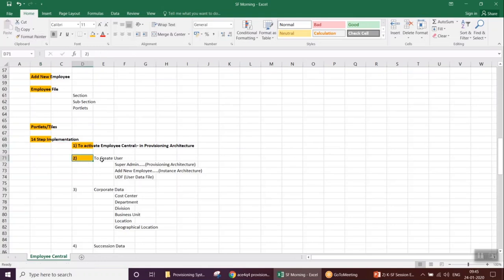Your second point is to create the user. I have also shown you how you can add a new employee, correct? Add new employee I have already shown you, which you can do from the instance architecture, right? And if you remember, I think in the second day session, I was showing you add new employee. Then there is how to create a super admin. Now the super admin has to be created from the provisioning architecture.